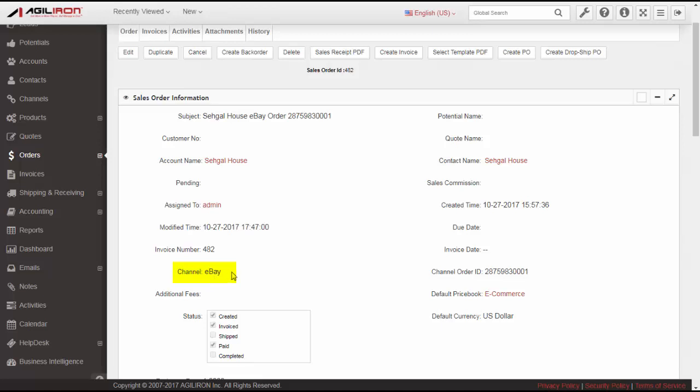This allows reports and views to filter orders by channel. Further, right here is the Channel Order ID field that records the eBay order ID. This allows you to easily reference this order to its original transaction ID on the eBay side. eBay fees for this order are also captured automatically under the Additional Fees field in the order. This cost will automatically flow into QuickBooks under the appropriate account when this transaction is synchronized with your QuickBooks.